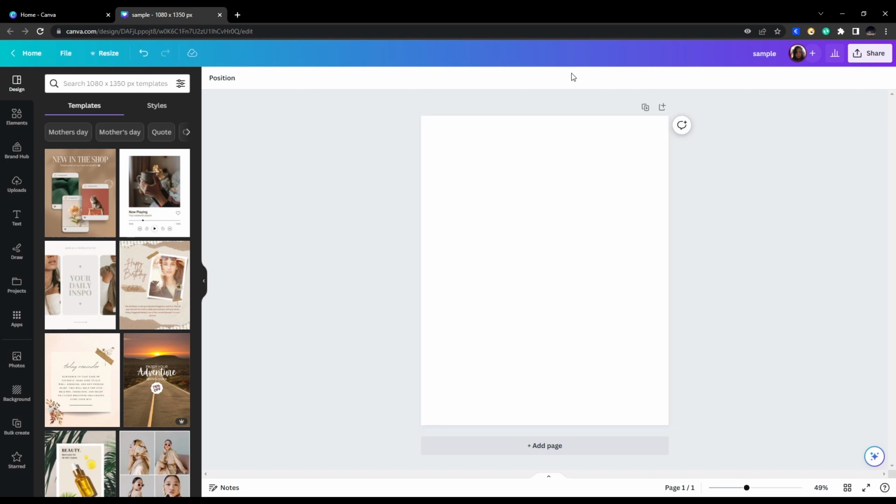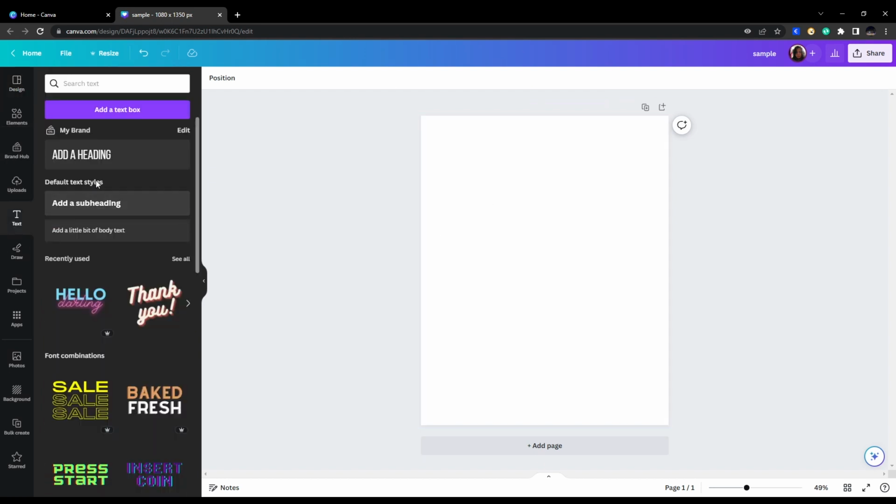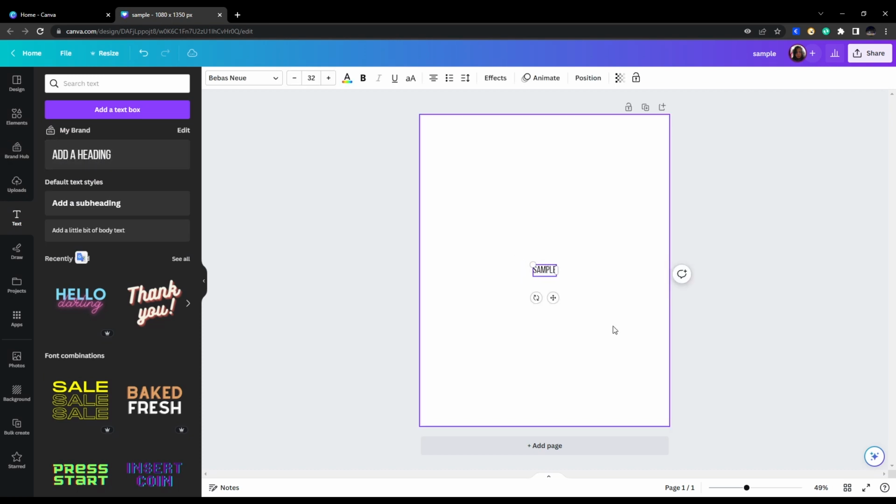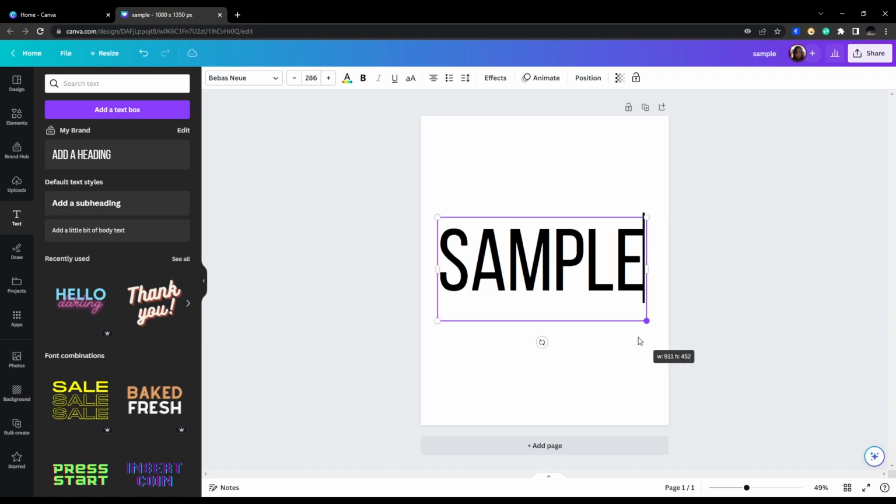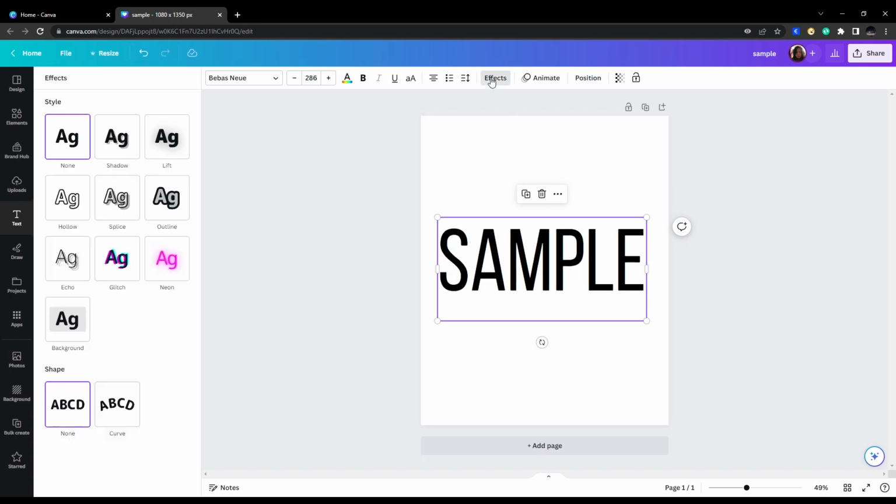So first, open up a design and go to text right here. Now let's add some text. Let's click on add a heading. So here I will just type the word sample. Now let's try and make it bigger, like so.